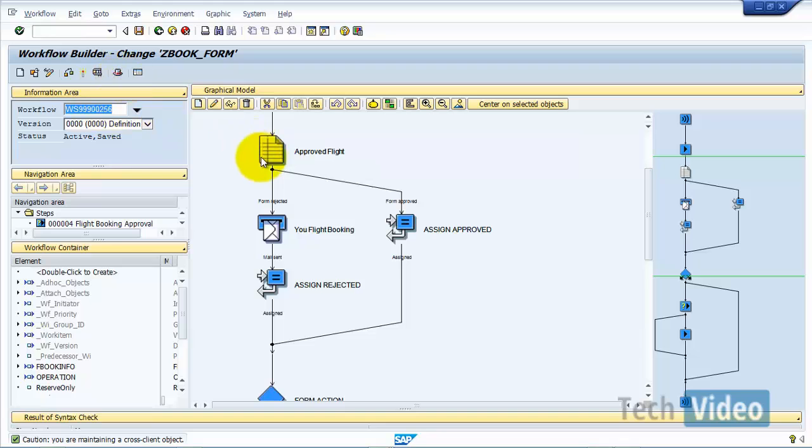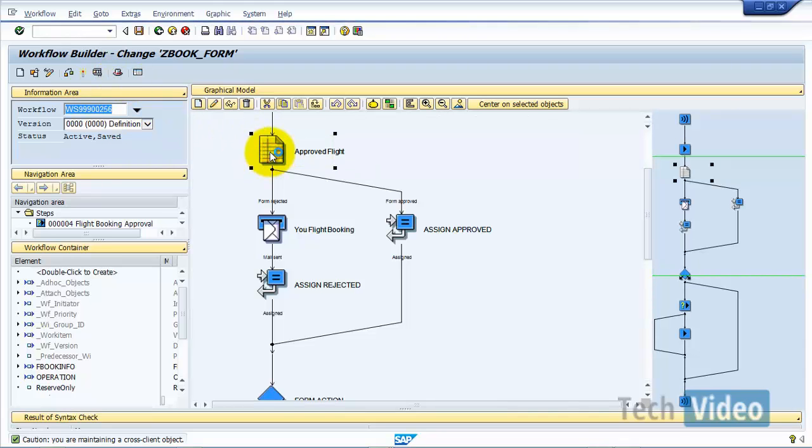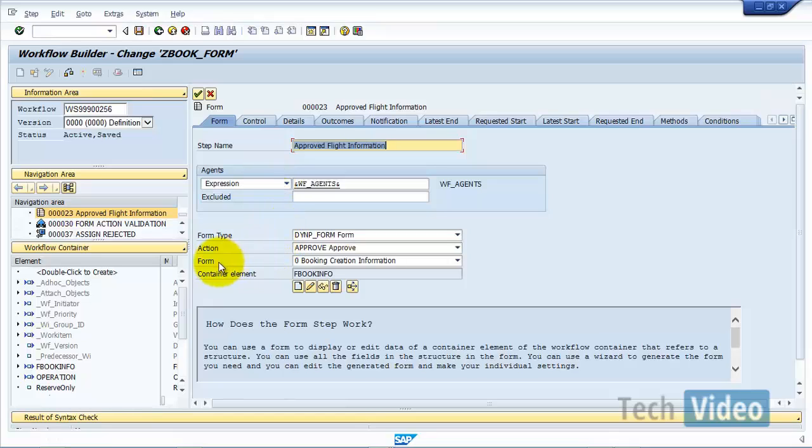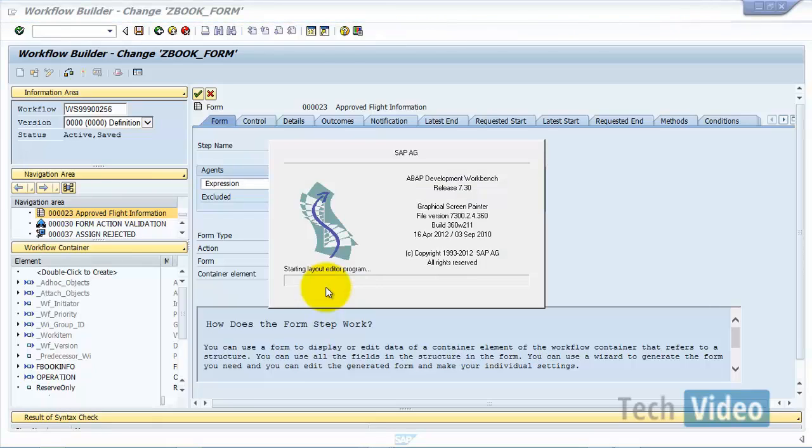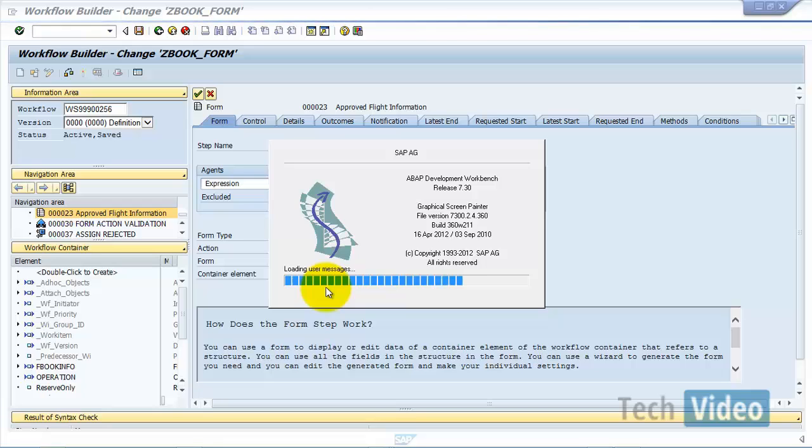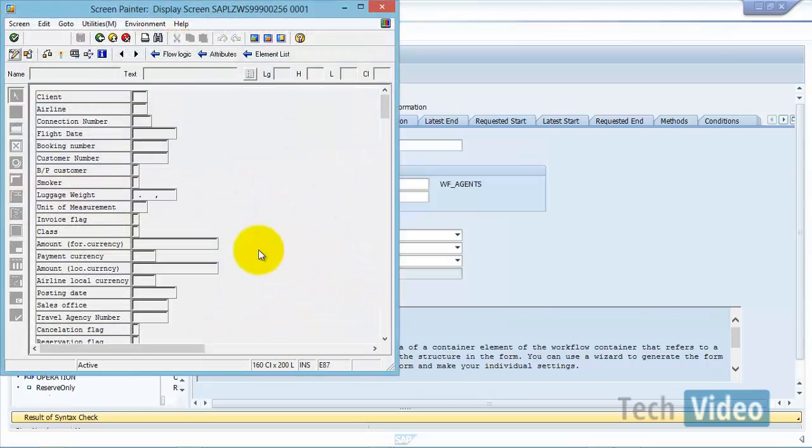Whenever you create a form step, one thing you are supposed to understand is that the step creates a screen, an SAP GUI screen, and a layout is created and generated by the system. This whole layout is stored in a function group, and this function group is assigned to your workflow template. That is the reason why at runtime the workflow was able to identify and map the fields that you stored within your workflow container.